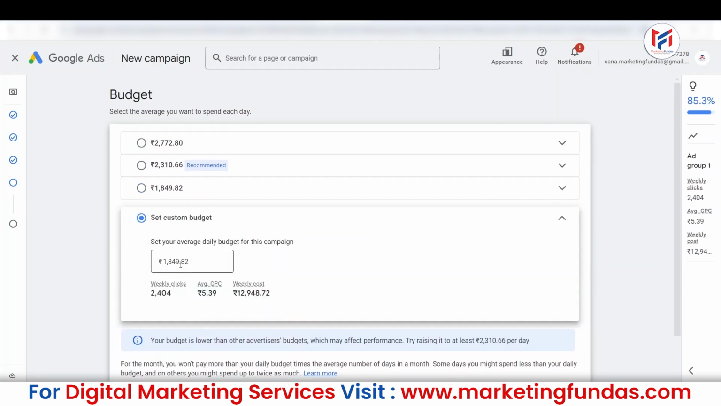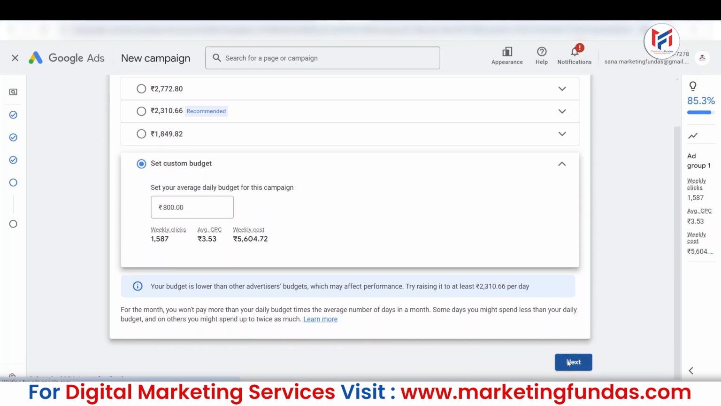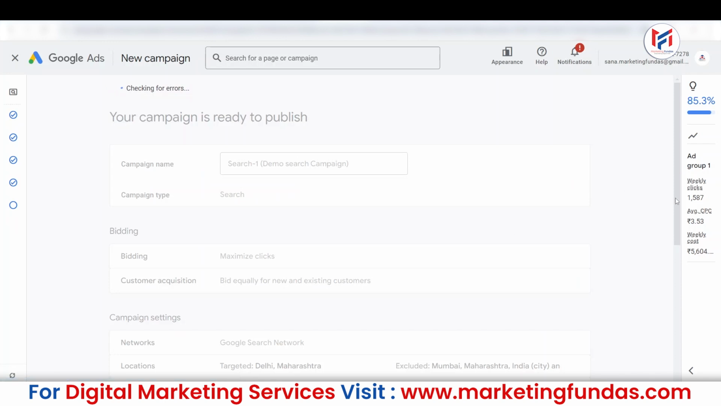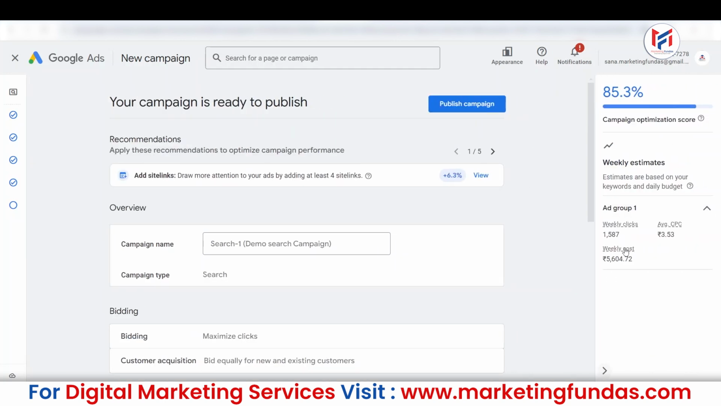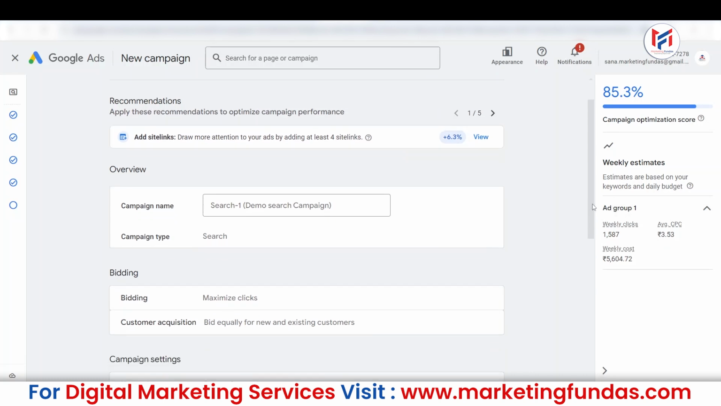Whatever budget you have, for example, only $10, which is roughly around 800 rupees, you can simply put in here. So I've added 800 rupees here. According to the budget, you will see the estimated result of what you can get. Even here as well, you see the estimated results. The budget I have added is only $10, and on a weekly basis, I can get 1500 clicks. The average CPC will be 3.53, which is pretty low, but yeah, that's the thing.